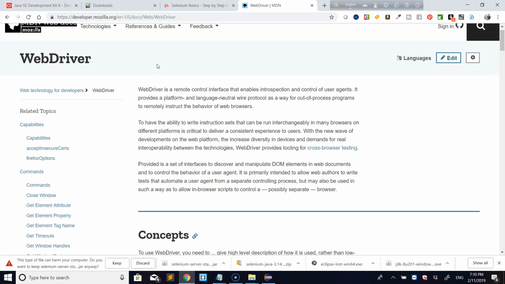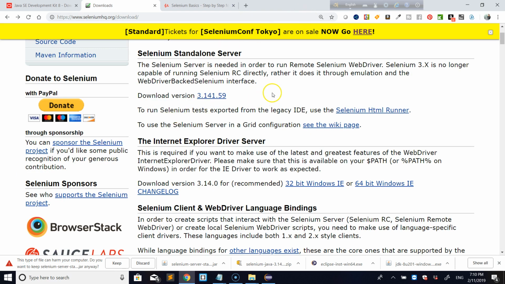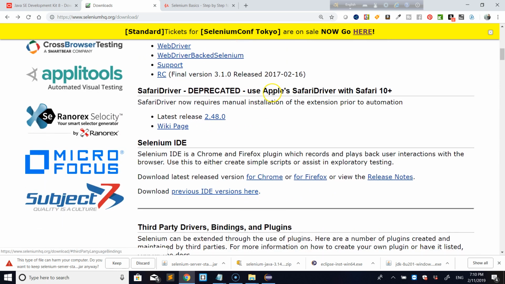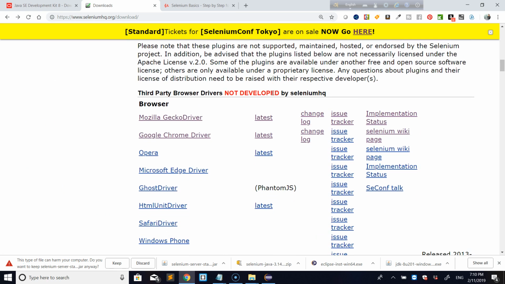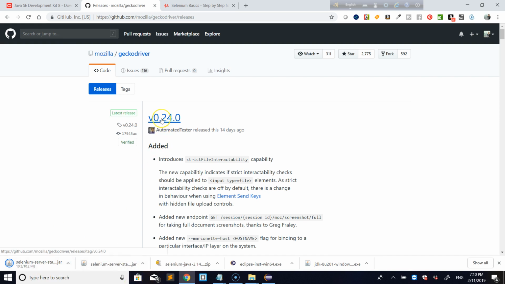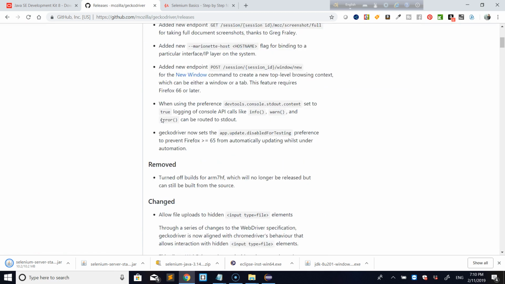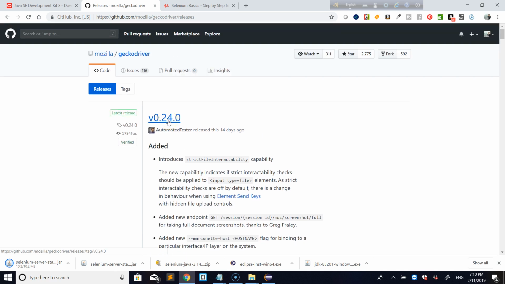Excuse me. I can show you a better place from where you can find it. Gecko driver is right here. I do have gecko driver on my computer, but I'm not going to show it. I want to show you from scratch. So just Mozilla gecko driver, just click here, and it's right here. Okay, so what we can do, we can just click here.